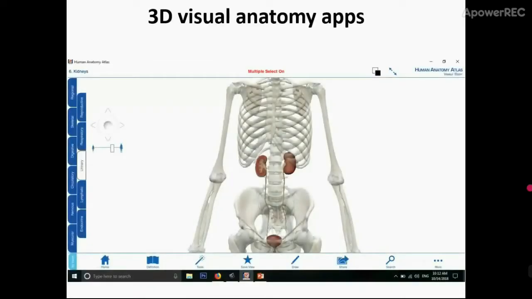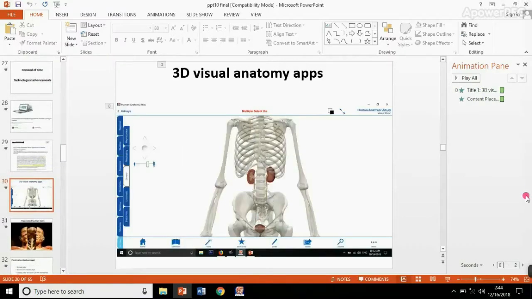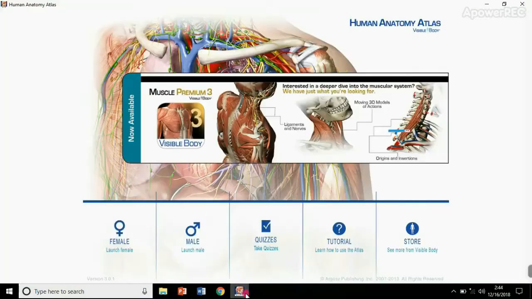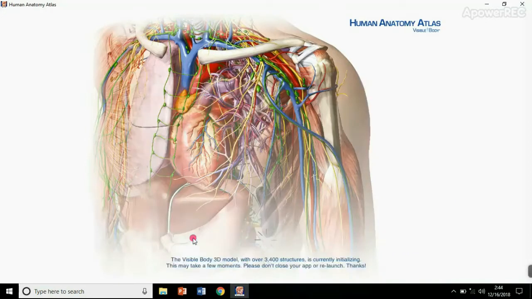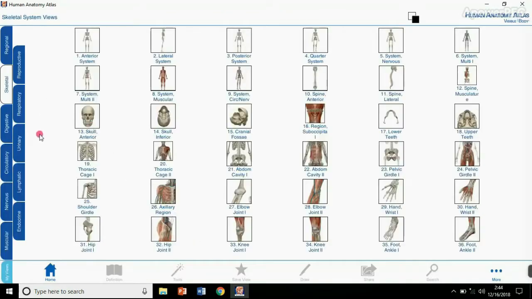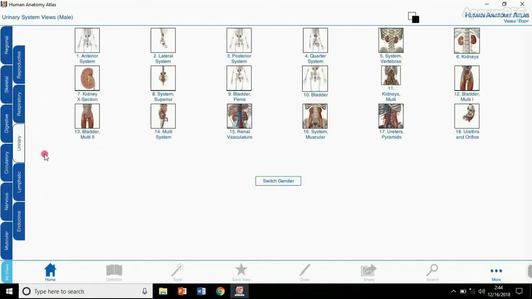Another advancement is 3D visual anatomy apps. This is software that can be installed in the mobile, tab, laptop, etc. I shall show you a demonstration of using this software. After opening the program, this type of window will be shown. And if we go to the main account, on the left hand side there are different systems. I have chosen the urinary system. Now I will show you the kidneys.